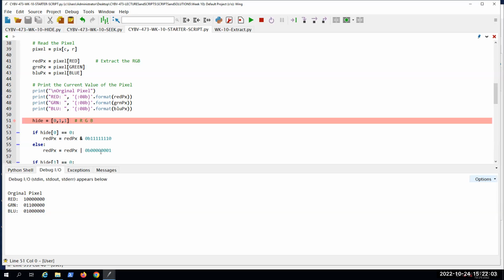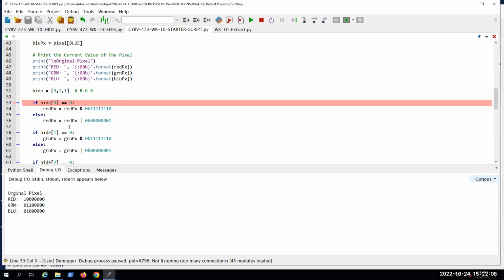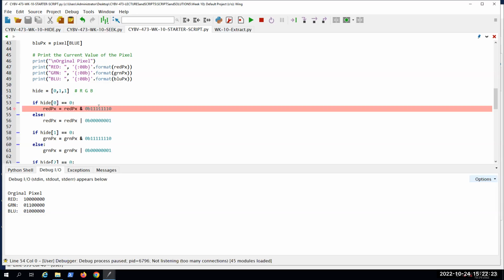Now, this is what I'm going to utilize as my alteration, if you will. So now that I've changed that and I look at hide, I'm going to take what's at index 0 of hide, which happens to be 0. If it equals 0, then I'm going to do what's called ANDing. And that's essentially going to take my subset of binary that I already have, take this ANDing that I want to use, and that's going to help me ensure that that 0 actually becomes a 0.